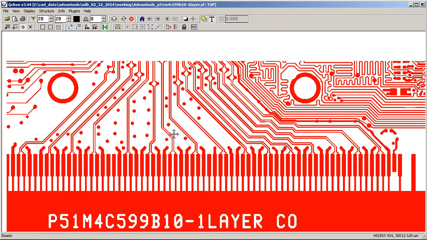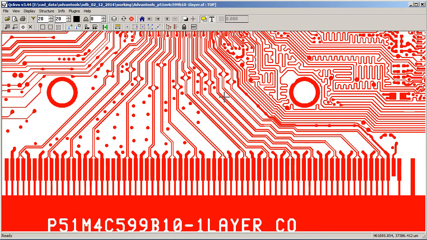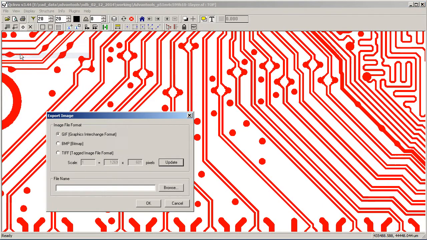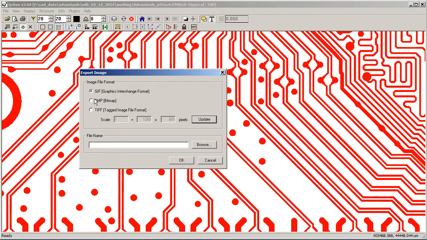If for some reason you wanted to send somebody a picture of what you're seeing, you can always go to File and click Export Image, and then save it as a GIF, a BMP, or a TIFF, and you can control the scale and the file name.